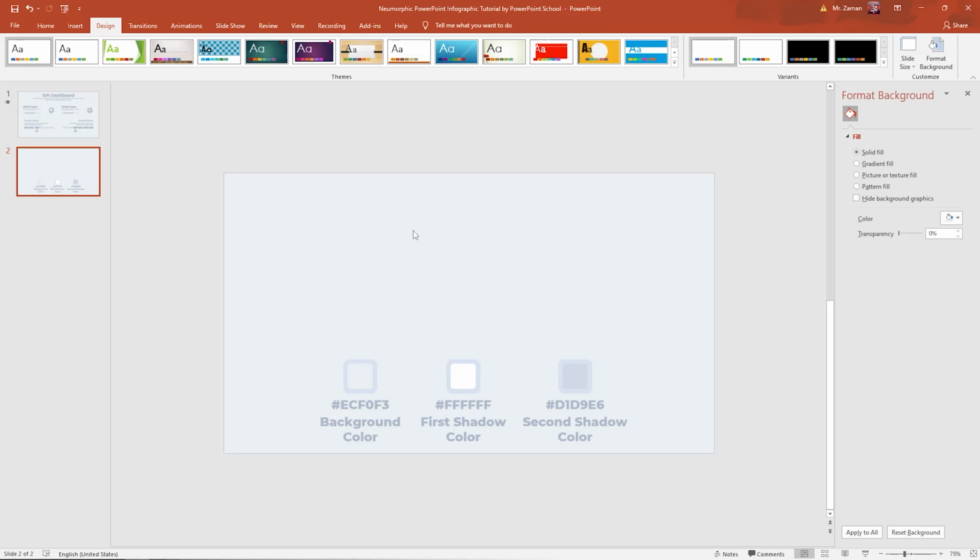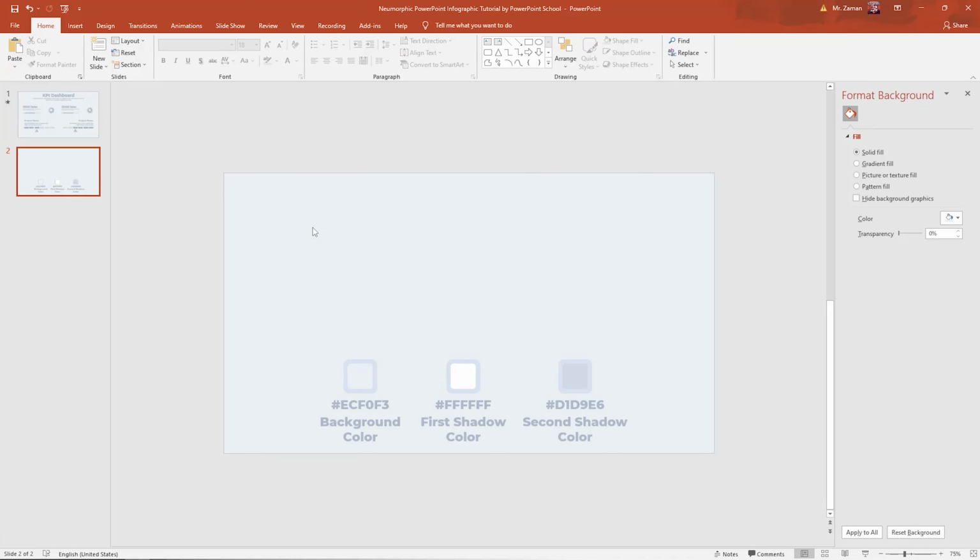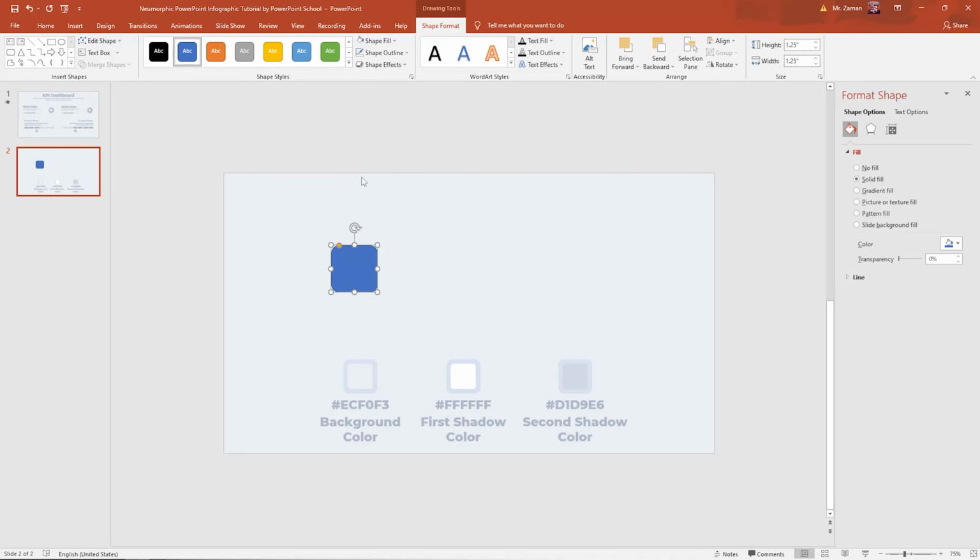These color settings are very important for the neumorphic effect. Now we need to pick a shape where we can add all the shadow settings. Here I am taking a rounded corner rectangle. From Shape Outline, select No Outline and place it outside of the slide.